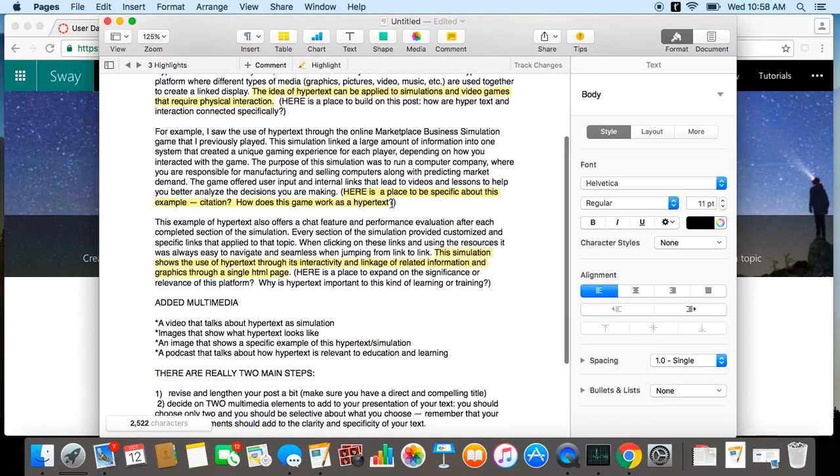Another is to offer more examples and more specificity. In this particular example, this writer goes on to talk about an example of hypertext through an online marketplace business simulation game, and is implicitly making the argument that this business simulation game is a form of hypertext. They've got the beginnings of that, but then I say, here's a place at the end to be specific about your particular example. How does this game work specifically as a hypertext? They're talking about it as a simulation, but let's link it back to hypertext and maybe a definition of hypertext. There's another example of a place to expand.